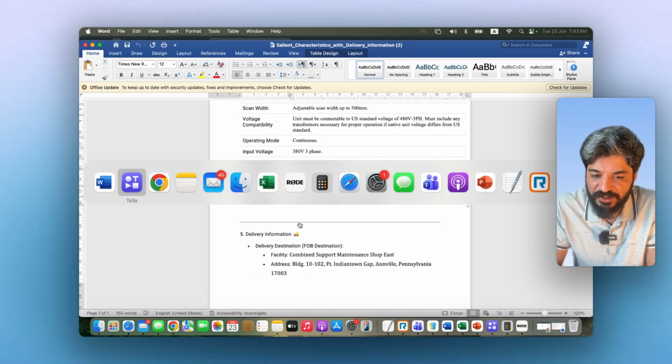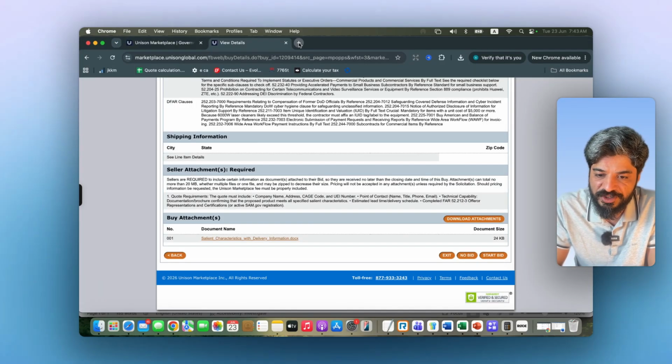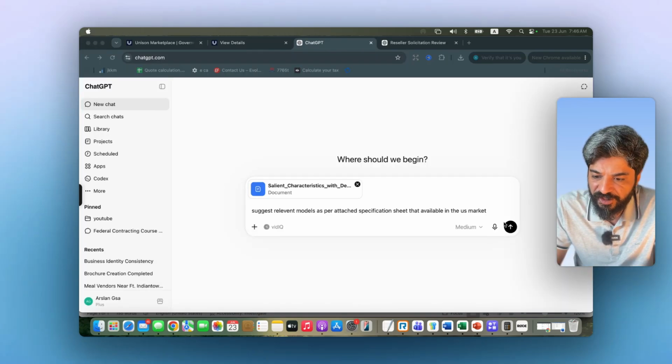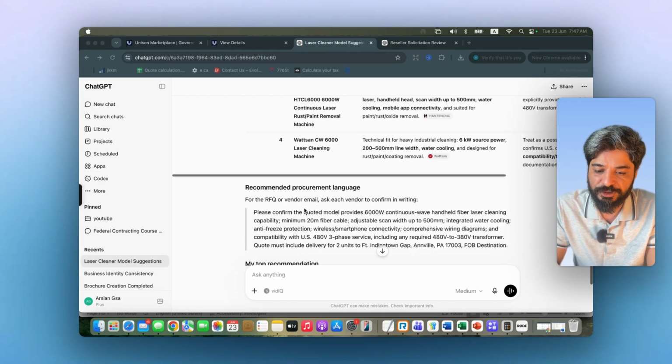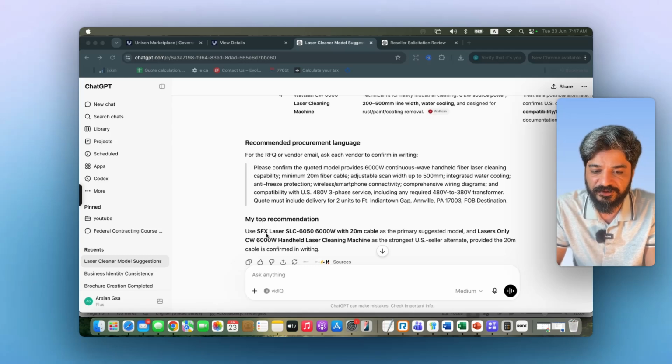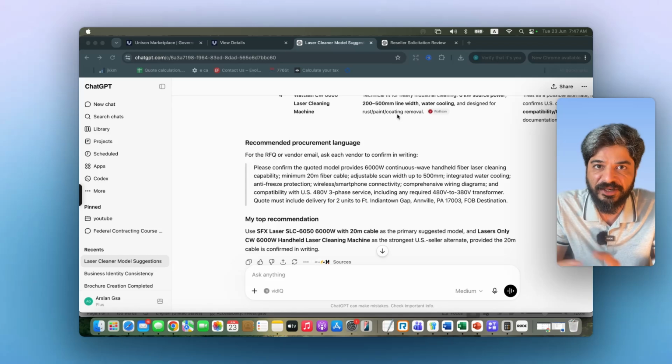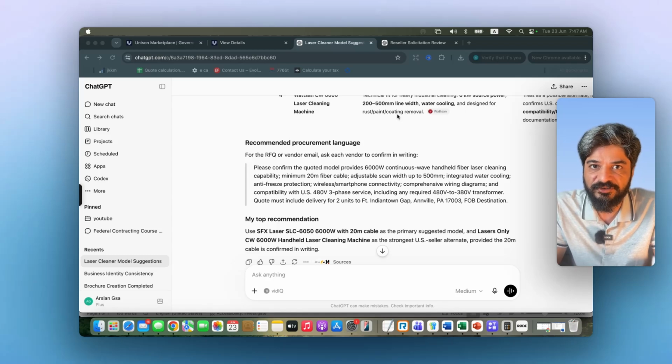What we will simply do is open ChatGPT and upload the document, write down the prompt, suggest relevant models as per attached specification sheet, and send the prompt. The top selection is SFX Laser 6050. We will use this information to contact the manufacturer or an authorized distributor of this equipment, and we will gather a quote. I have already received a quote from the manufacturer, so we are going to quote it at a later stage of the video.